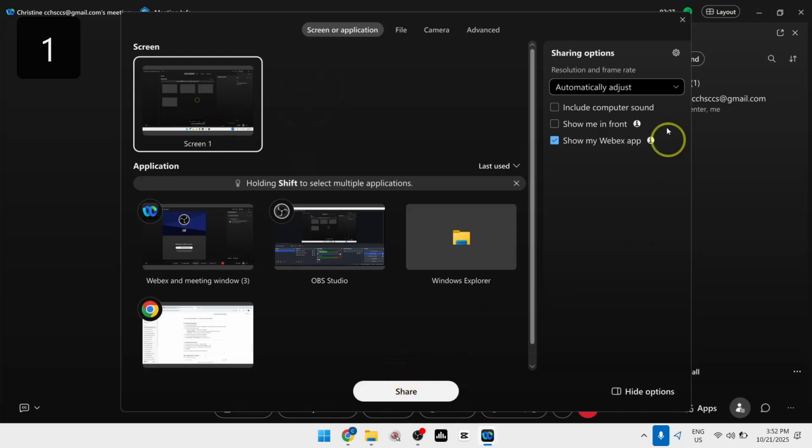You also have an option here to adjust settings on your shared screen. You can adjust the resolution and frame rate. You can also include computer sound, show me in front, or show my WebEx app. So that's pretty much it.